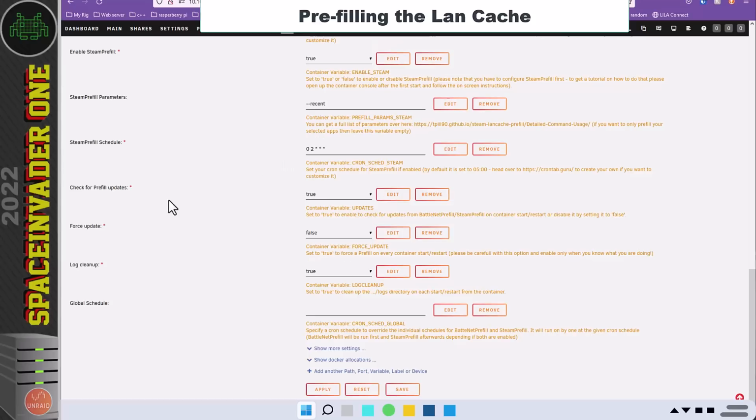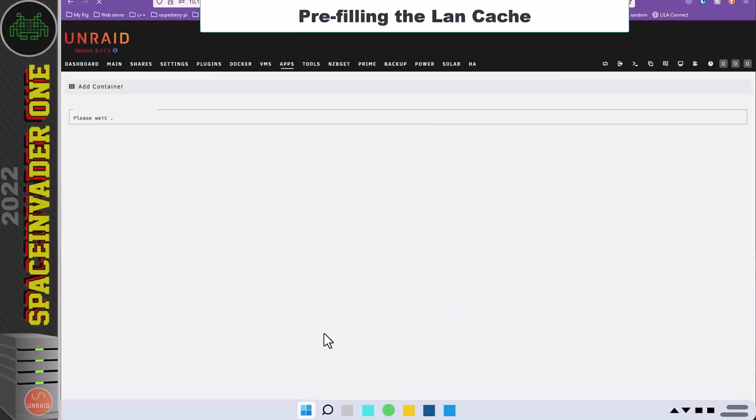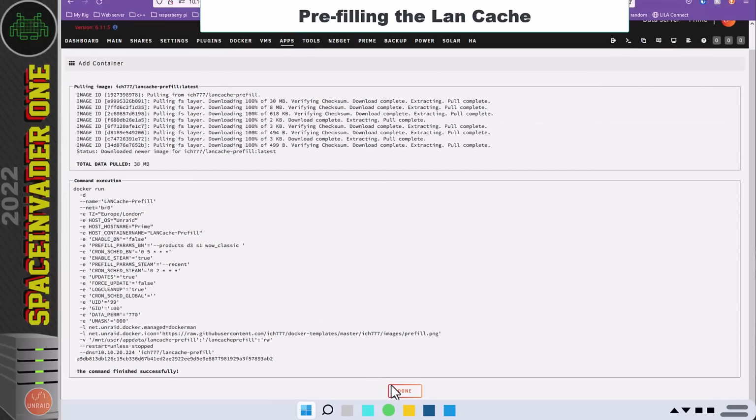I'm going to leave check prefill for updates set to true. And here where it says force update, we normally leave this set on false. If every time you started the container, you wanted to force it to update, you'd set that to true. Okay, so that's the template. Really simple. Just click on to apply and pull down the container. Then once the container's pulled down, click on to done.